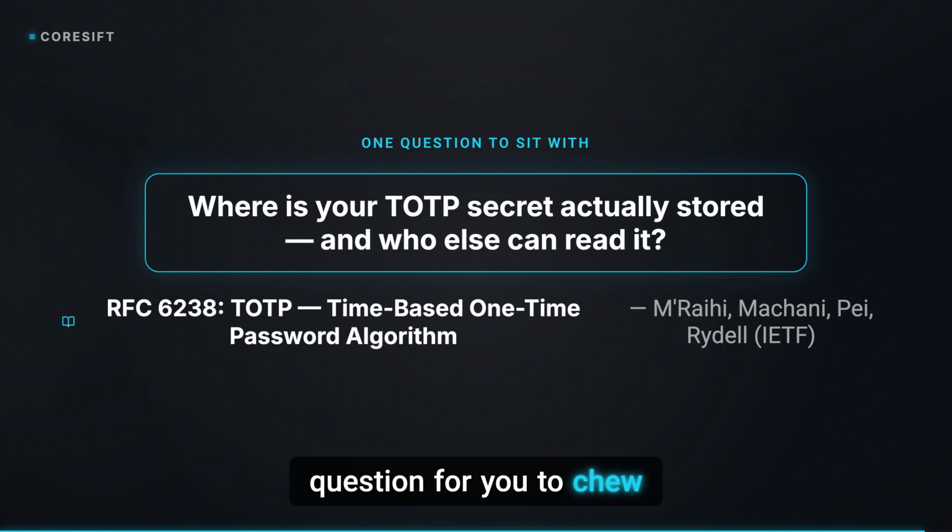So a question for you to chew on. Now that you know the secret is the whole castle, where on earth is yours actually stored, and who else can read it?